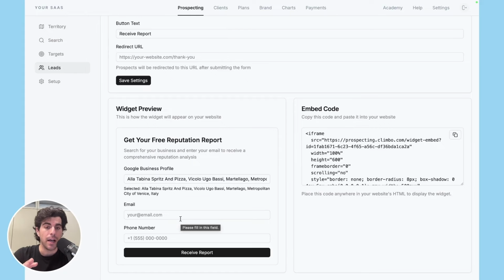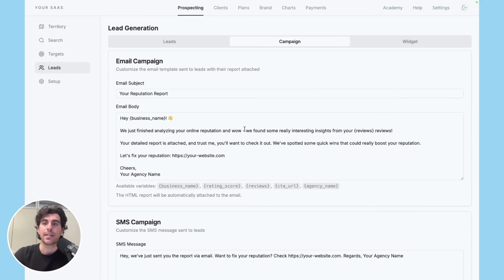So what are they going to receive? They're going to receive this campaign here. So they're going to receive this email from you and this SMS. And of course, you can customize the communication that you send to the lead that just filled this form into your website. So basically, the email is very simple. Subject is your reputation report, and this is the email body.